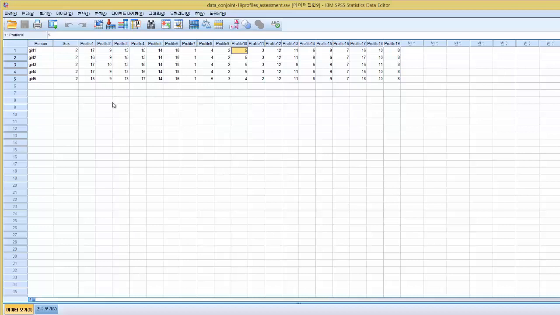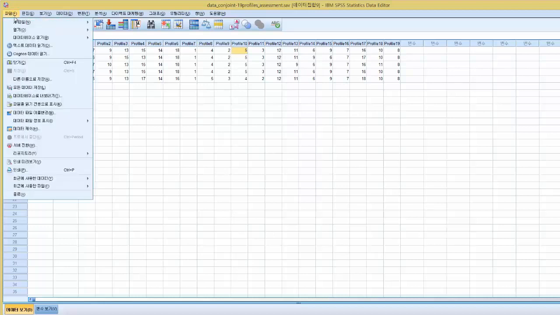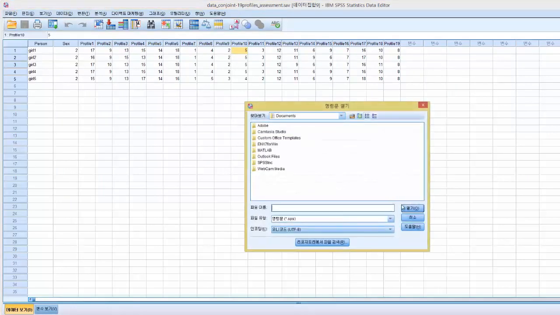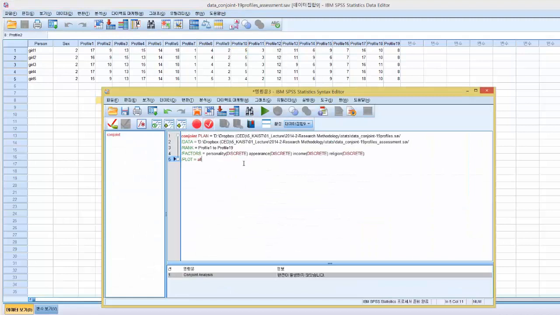And let me show you now then how to perform the SPSS. Differently from the previous analysis, you need to use some text. So you open the command window like this.